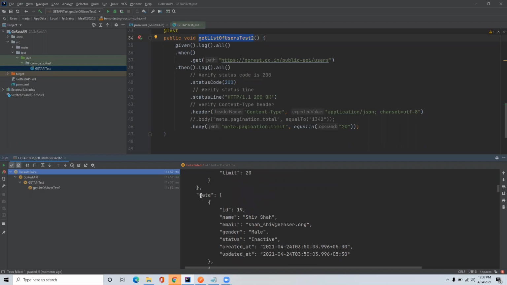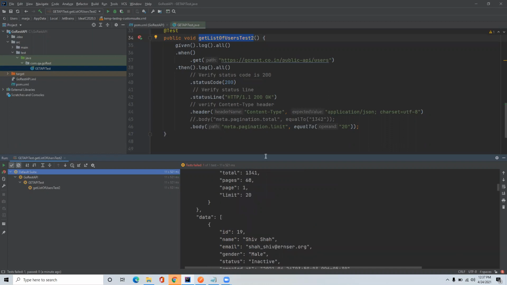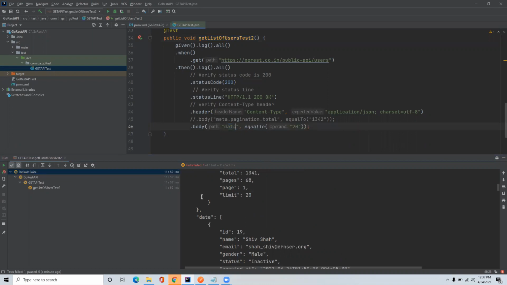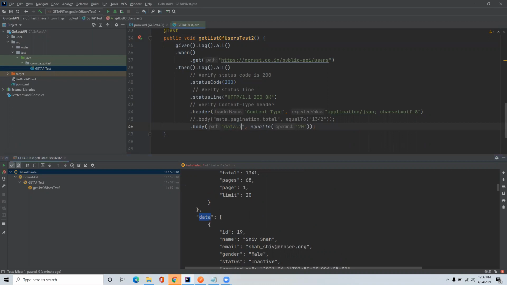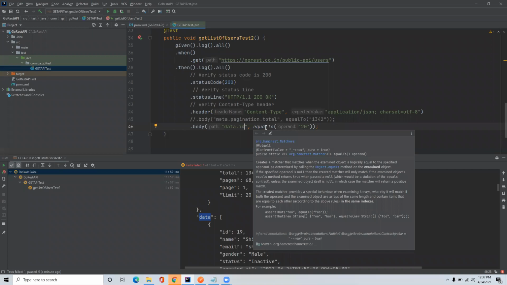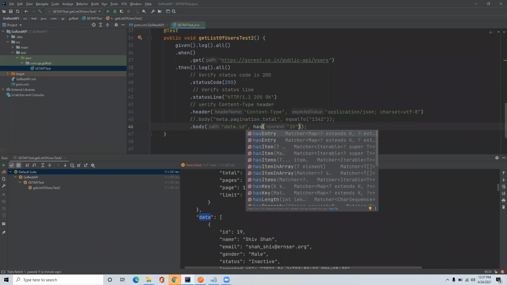Okay, let's get all the IDs. This is what we are trying to do. So I'm just going to slightly change my path and do a different assertion, which is from the data. We're going to start from here and take all the IDs, whatever IDs are in this response. So just put dot id, and we're going to use a different method, which is from Hamcrest as well, which is hasSize.